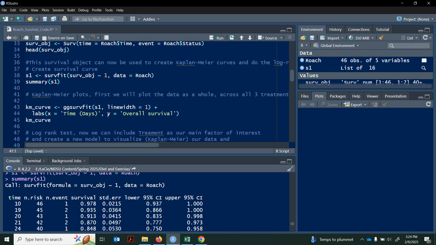At first, I'm just going to do the overall survival, and then I'm going to look at the Kaplan-Meier curves with the 3 lines. So I'm going to create KM curve here. So KM underscore curve, that's just what I'm going to name it. You can name it whatever you want to. Assign ggsurvfit is the function, open parentheses, S1. This is what I'm going to plot.